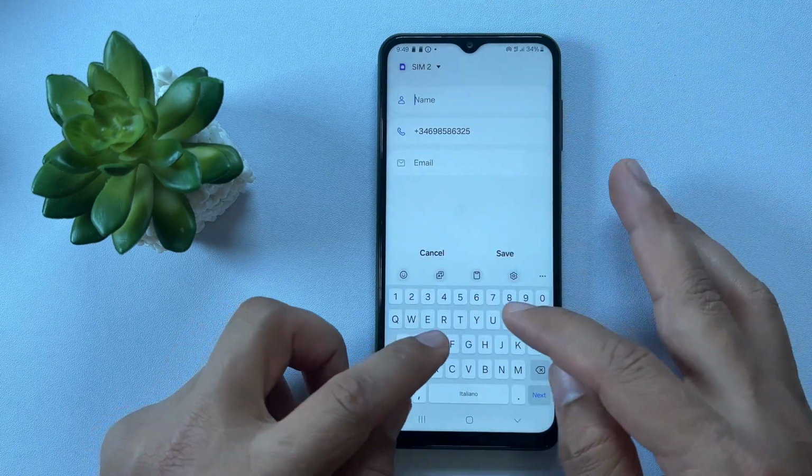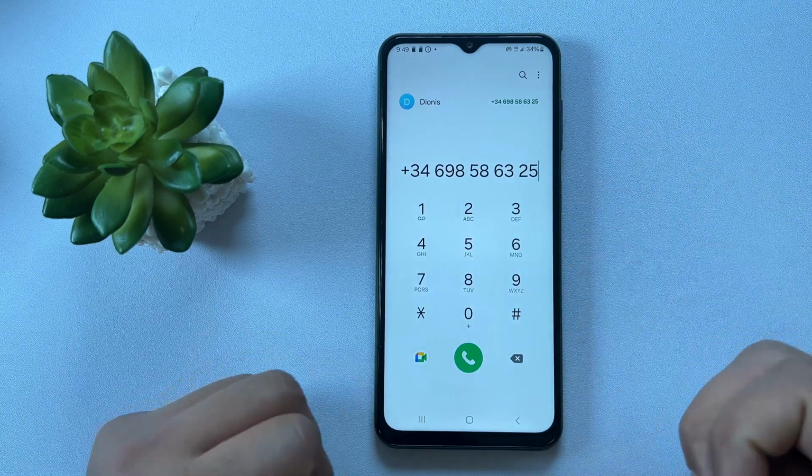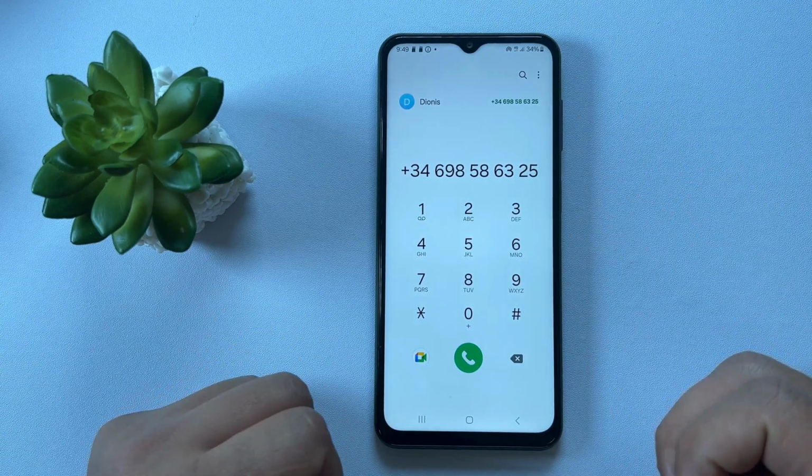And here, then, we'll enter a name for this contact, click Save, and by doing that, the contact will be saved.